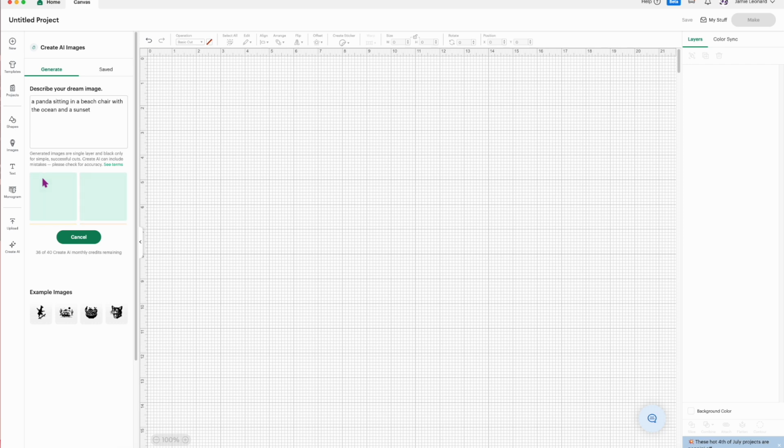So I'll try to explain a few things while it's working. This is for Access members only, and you get 20 credits each month. That means that you can search 20 times during the month. Each time you hit that generate button, it counts, and your 20 ticker will start crawling down. Now, when it generates your image, it will always give you two, so you have options.